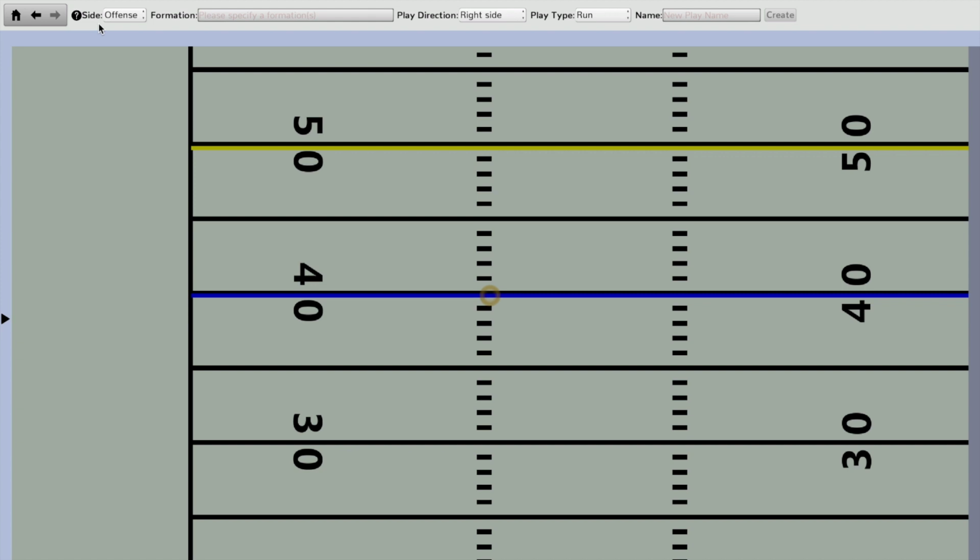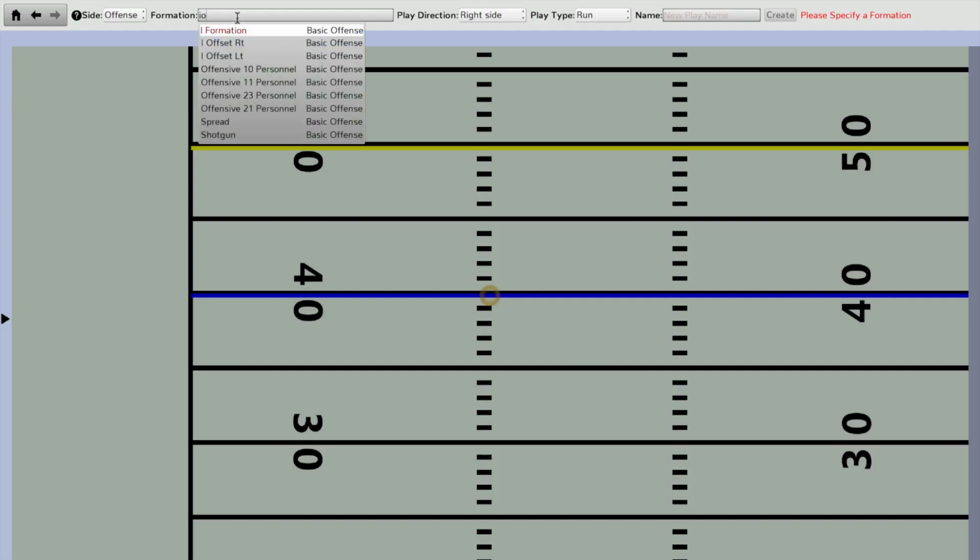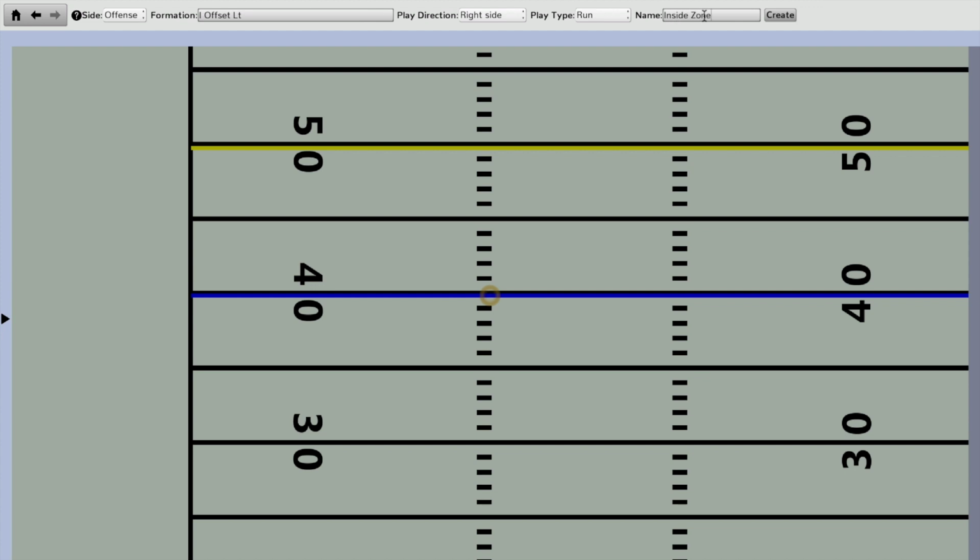You can see up top here you have several different parameters that you can select from when creating a play. You can select the side, it's going to be an offensive play. I've already created an offensive formation to build from, so I'm going to click offensive formation, off left, and then the play direction, we're going to set that to be to the right side. A play type, we're going to make that go to the run, and then we're going to have the name, and we're going to have it say inside zone right. And then we click create.